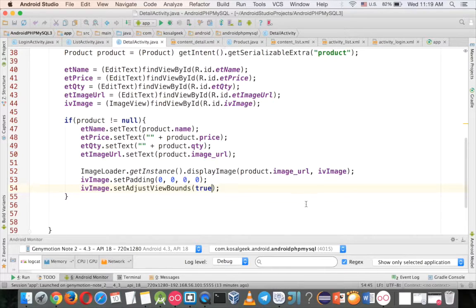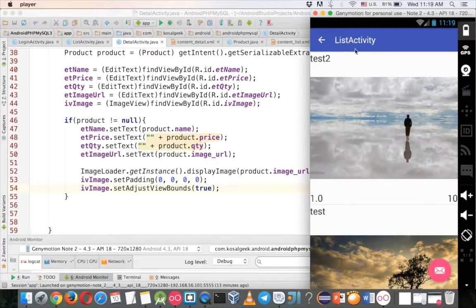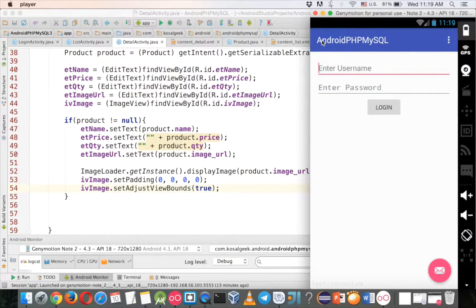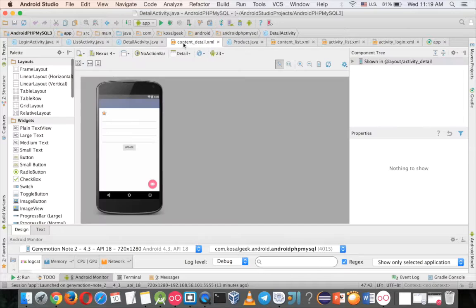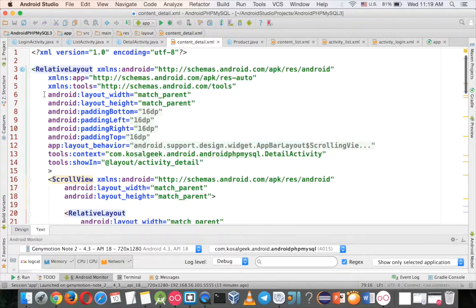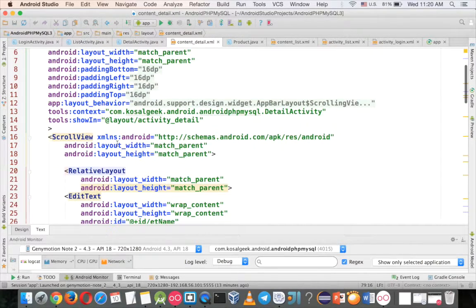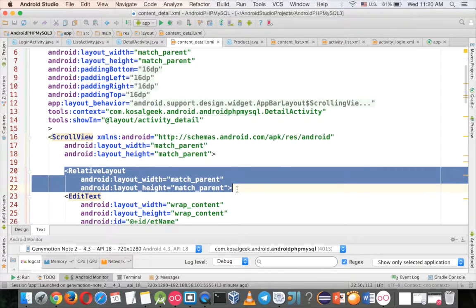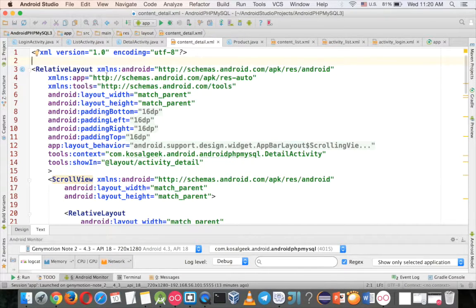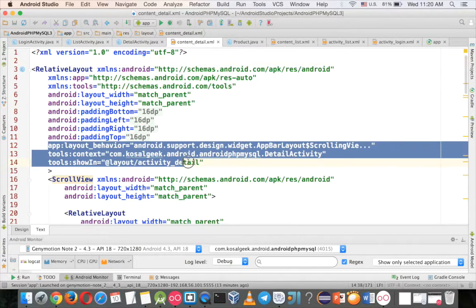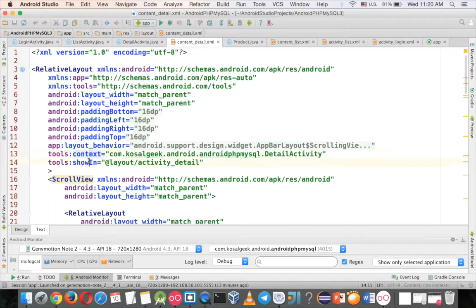And one more thing about the detail as well. If you download my source code, you will see you cannot click the back button like this. So what you have to do is go to content detail and go to text. You need to add another relative layout. Actually, you just copy and paste from this one and paste it here, because there are three namespaces in here: android, app, tools, and also the padding. And this is a very important one, the layout, the context showing.